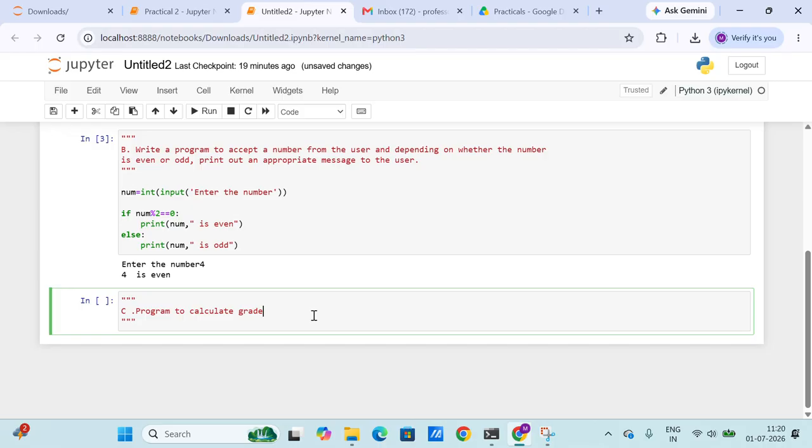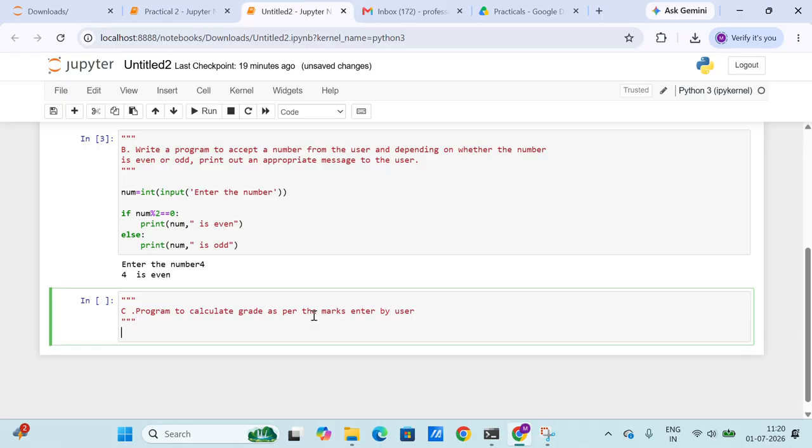Let me just extend this question. Program to calculate grade as per the marks entered by the user. Okay. So the user will enter marks, and from those marks, you can consider that as a percentage. उस परसेंटेज के ऊपर से क्या कैलकुलेट करना है कि वो ग्रेड ए प्लस है, ए है, राइट? So let's do this.